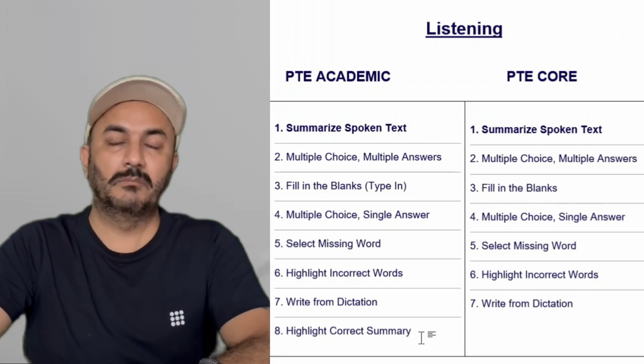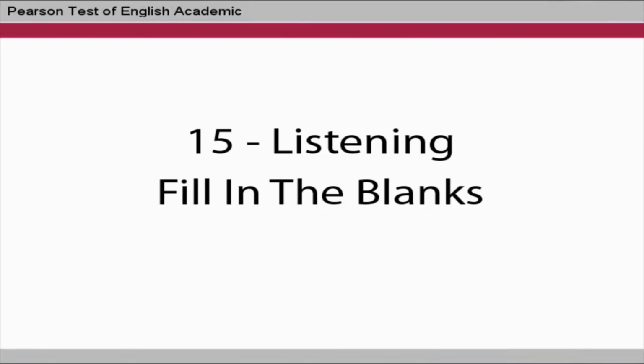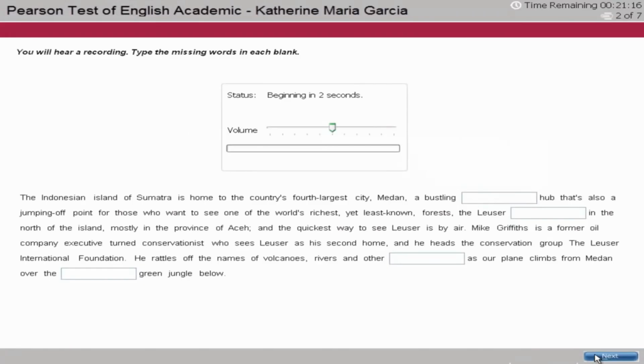Next is the fill in the blanks typing. For this item type, you see a transcript of the audio recording. However, some words are missing. Restore the transcript by typing in the missing words.